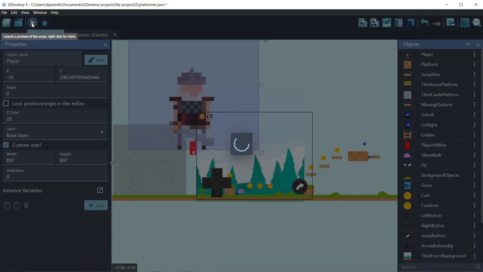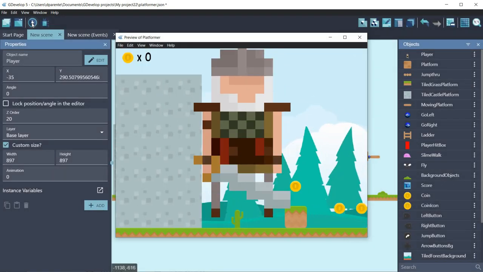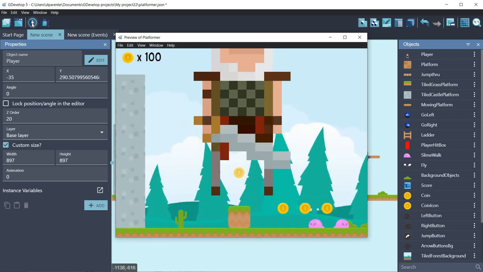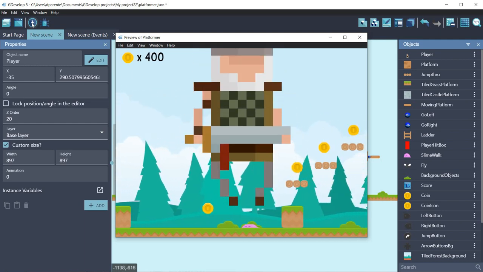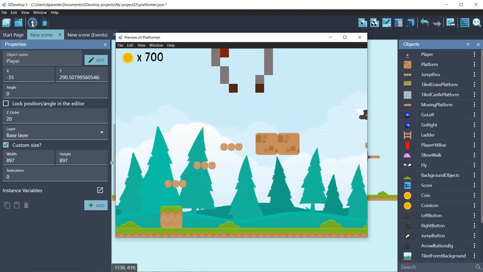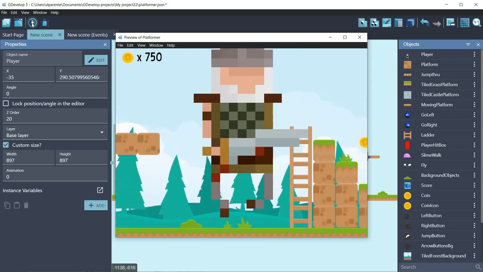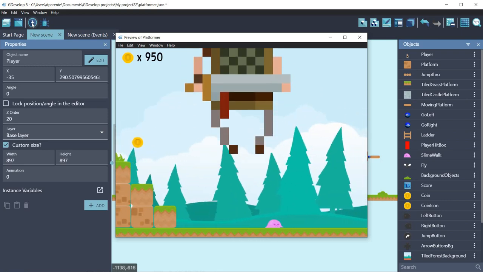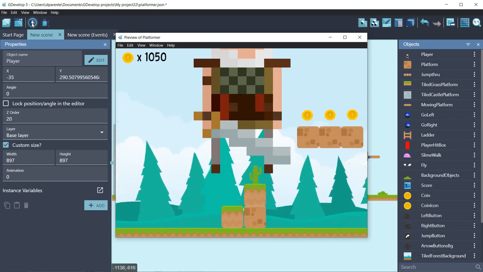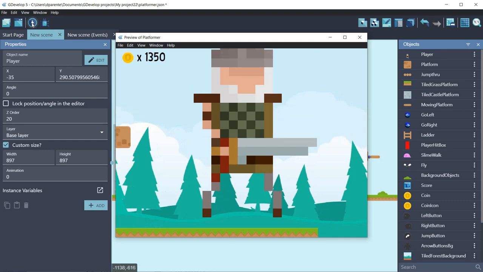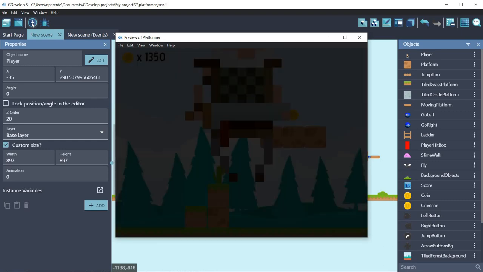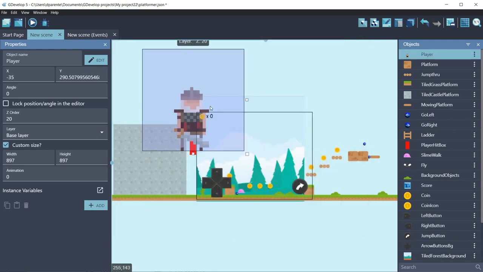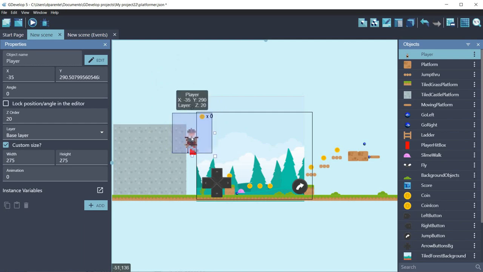It will take some time to refresh in the editor view, but if you play the game now, you can play with a pixel art giant. Let's size down the player to a more logical size and let's start adding the logic.